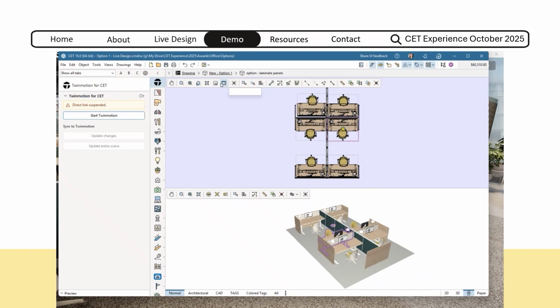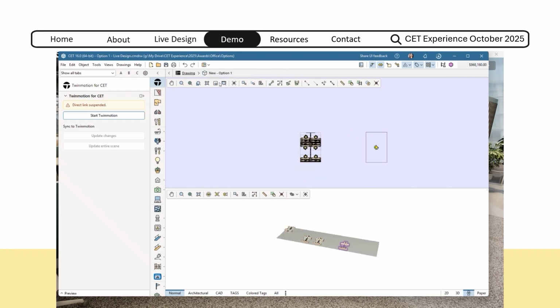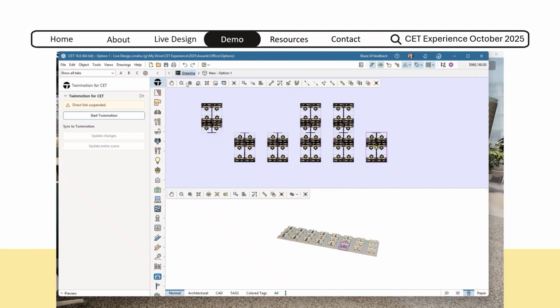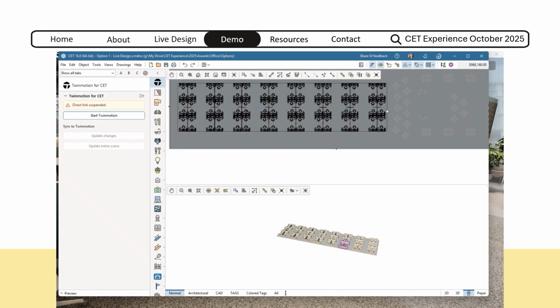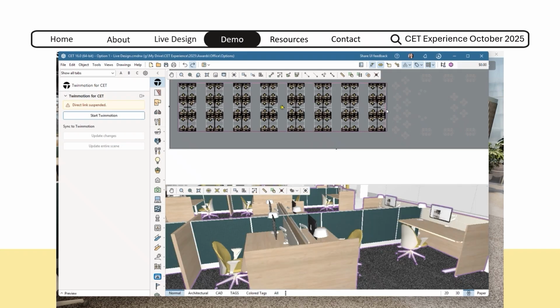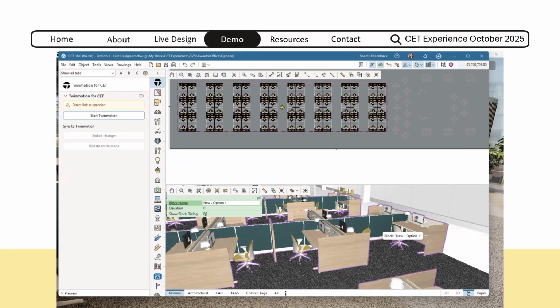Now, once some of the decisions are done, you're going to go back into the main drawing. And this is very important. If you do not go back into the main drawing before you hit that Start Twinmotion or Update Changes button, all that's going to be seen in Twinmotion is that block. Other items can be removed.